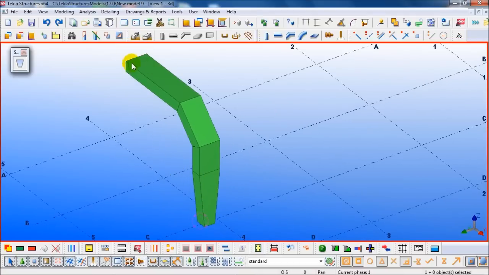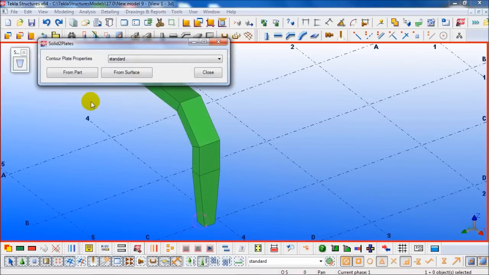Now, rather than me manually modeling in plates to form this ductwork, we're going to use the Solid2Plates tool that will automatically do that for us. Now, there are two different options here on the Solid2Plate tool.